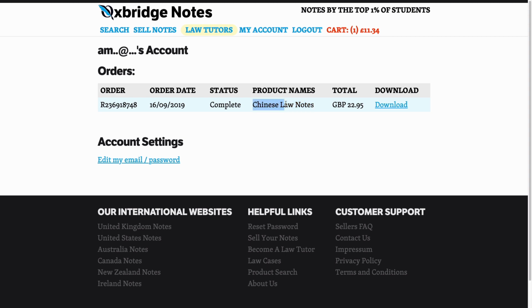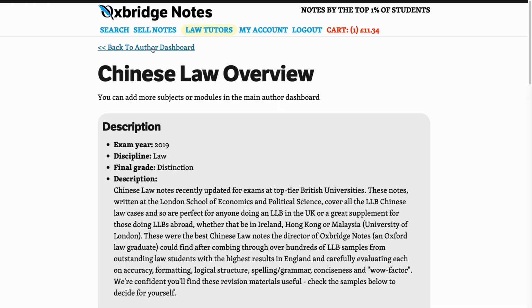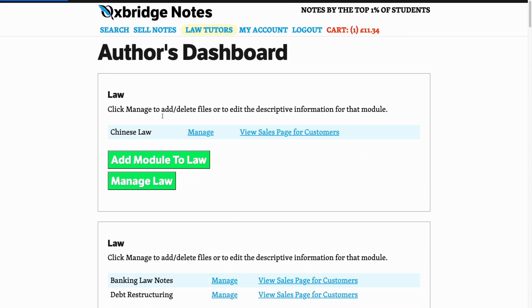Therefore, I can delete everything that that seller has uploaded. If you look here, all these other subjects that they have, but I can't delete that Chinese law. I have to keep that present in order to be able to honor those downloads. Therefore, I test against this particular error case within my code.